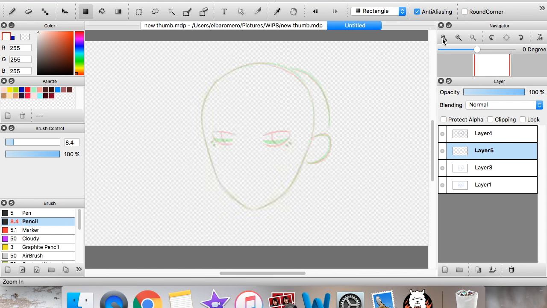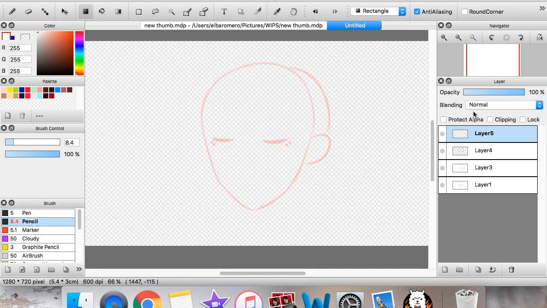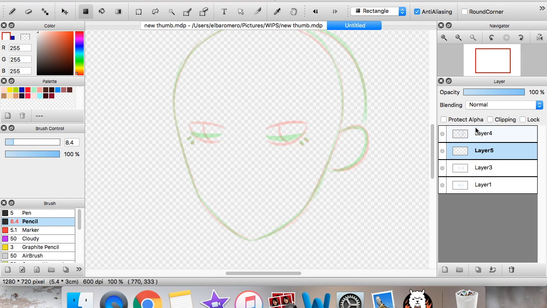I'm gonna talk about that green thing. So if you make a new layer over it, it's gonna show you what's the layer under it in pink. But let's say you're gonna make a new layer and it's between two layers, the pink is still going to be the layer that's underneath it, but then it's also going to have the layer that's above it in green.